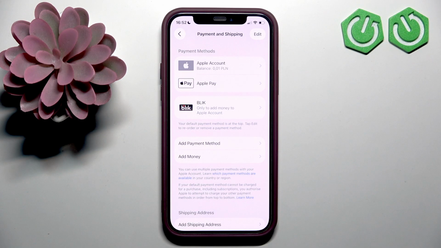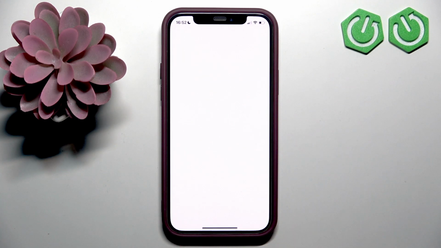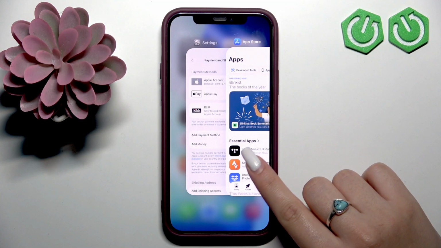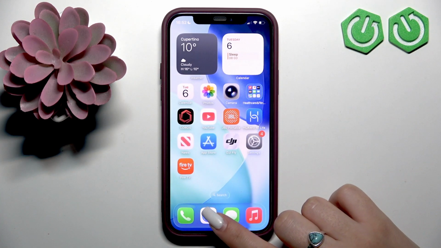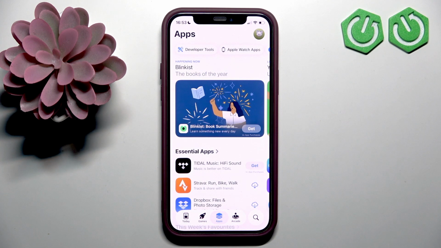Sometimes the App Store application itself glitches and it could stop talking to Apple servers. In this case, you have to force quit the application. So simply swipe up from the bottom of your screen and swipe App Store away to close it completely, then reopen the App Store and try the download once again.